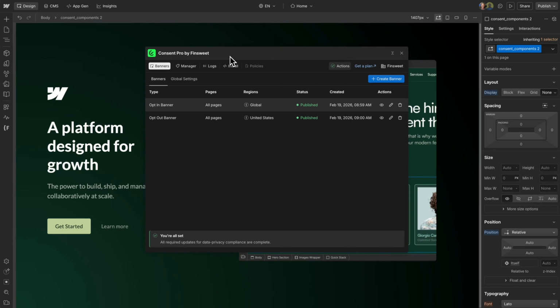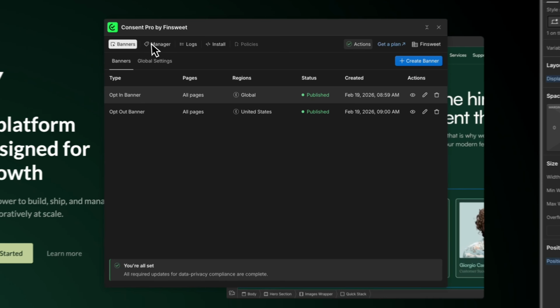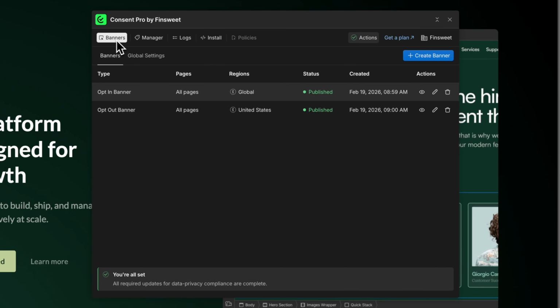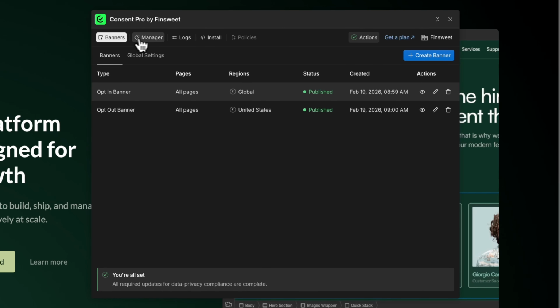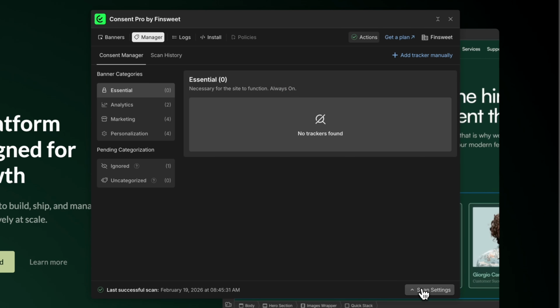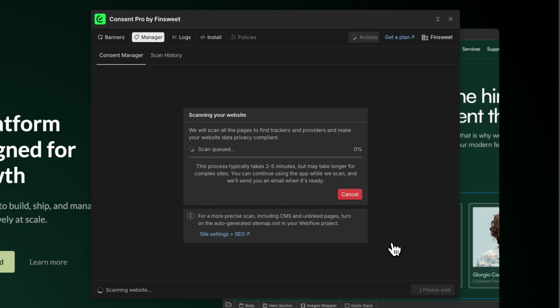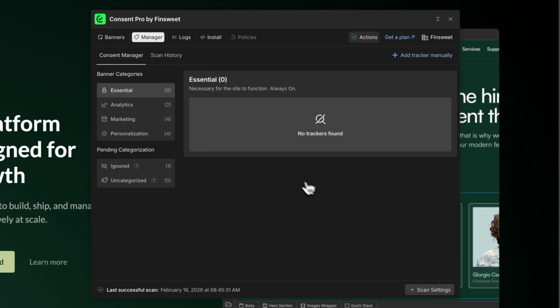First, ensure the website was scanned recently, or scan the website again. To double check, let's go to Consent Pro app, and in the manager, scan the website. Our solution will detect the scripts added to Google Tag Manager and help you categorize them. This is an important step to make sure you don't have uncategorized trackers, and the categories match in the app and in Google Tag Manager.